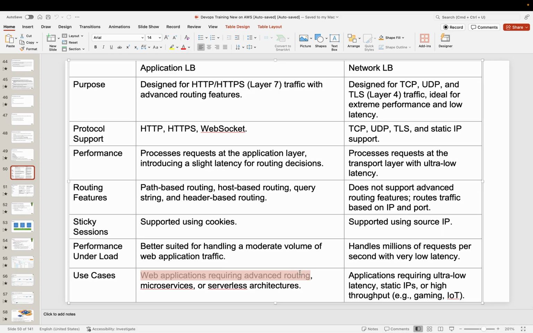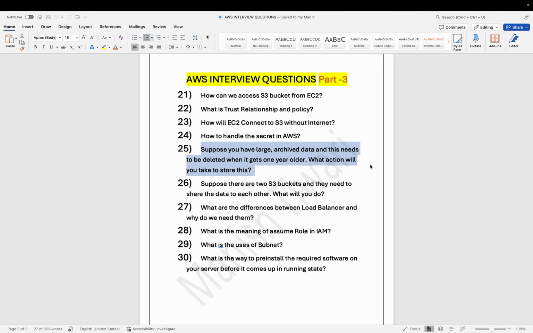Web applications requiring advanced routing, microservice or serverless architecture, correct? This application load balancer can be utilized when you have web applications, an e-commerce platform, or certain websites for organizing events and other things. If you require real-time data streaming, IoT related things, or gaming related things, you can use the network load balancer, where you need high throughput and high performance on the network side. So that's the simple answer for your 27th question.